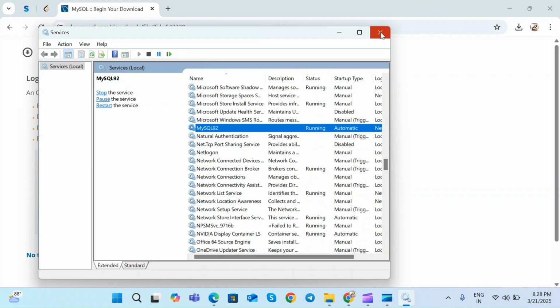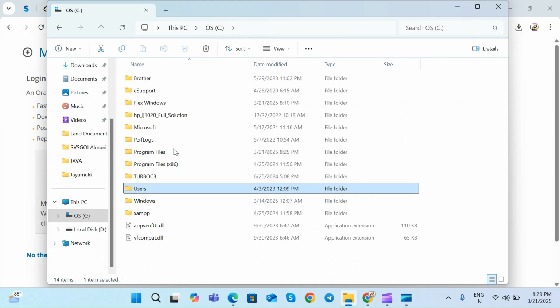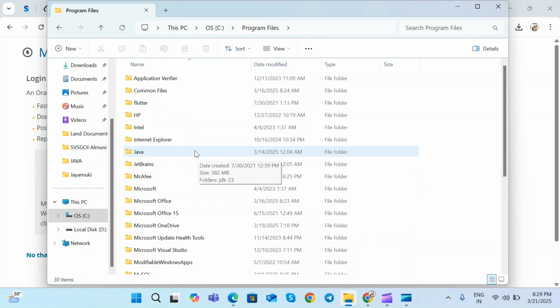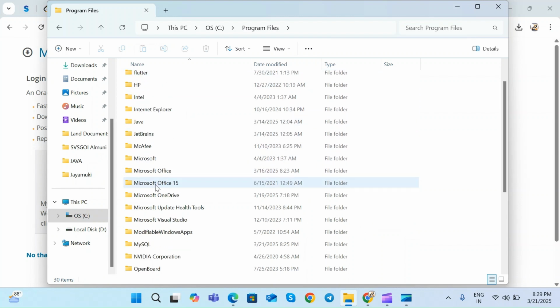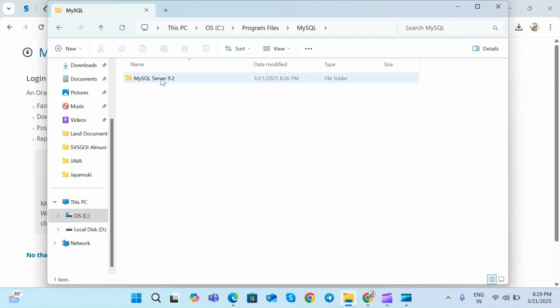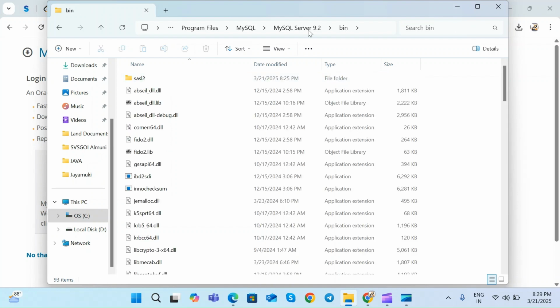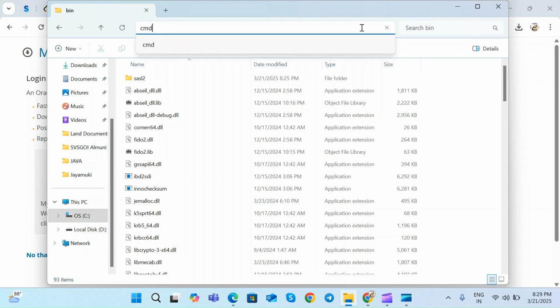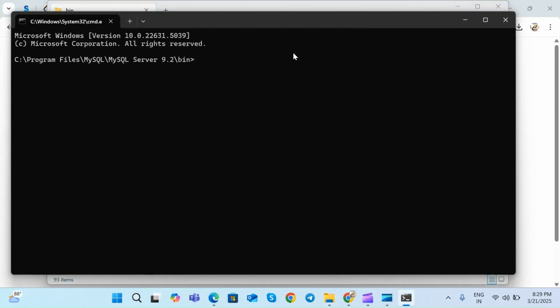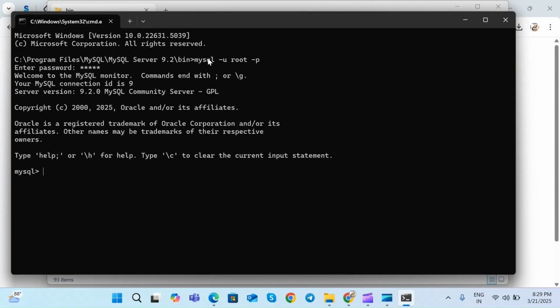Now we need to locate where the MySQL server is. In general, it is in C, Program Files, MySQL, MySQL Server 9.2, bin. Locate the bin folder and open the command prompt from there, so that we can open MySQL. For that, I'm writing mysql -u root -p. When we press enter, it asks you for the password. Enter the password you gave at the time of installation. So now MySQL has been successfully installed. By this process we checked that MySQL was installed successfully.